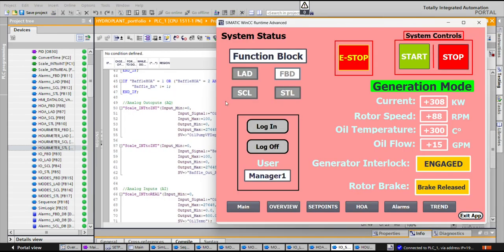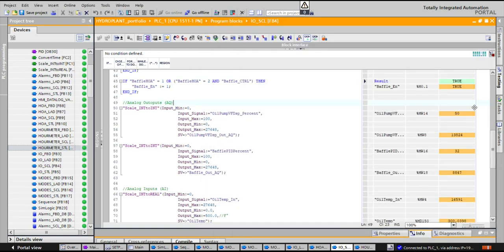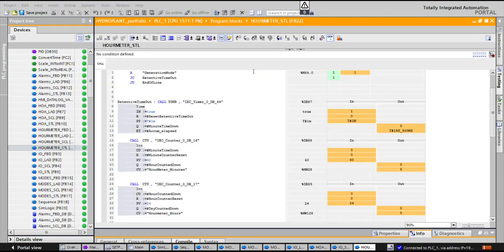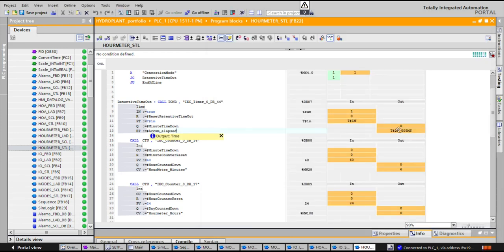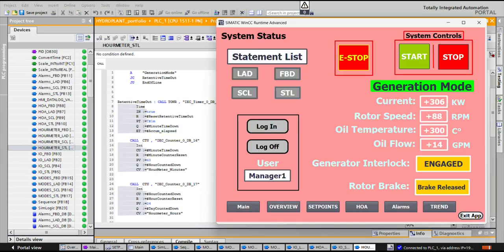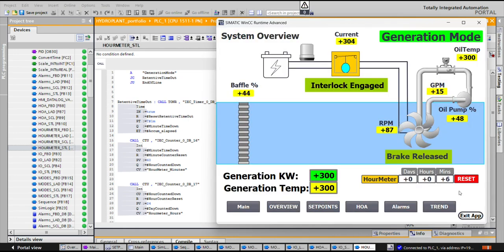In the SCL language, we are going to be using the scaling function that, depending on if it's a real or an int, is going to make our sensor selector scaling easier. In the same way, due to the nature of the STL language, a convert time function is used, all with the intention of being able to change timer presets from the HMI.